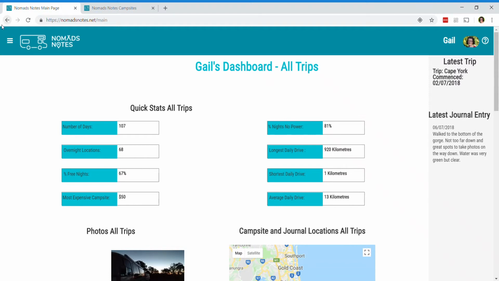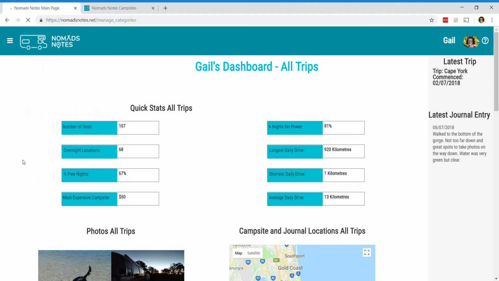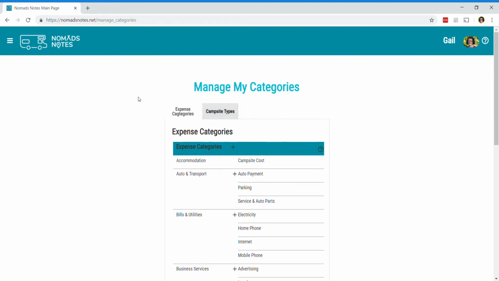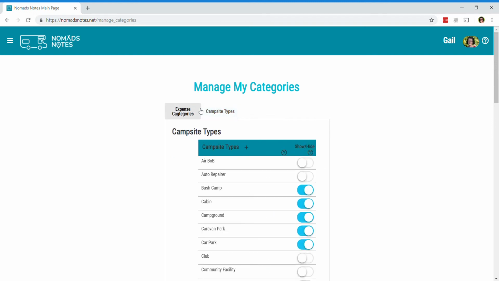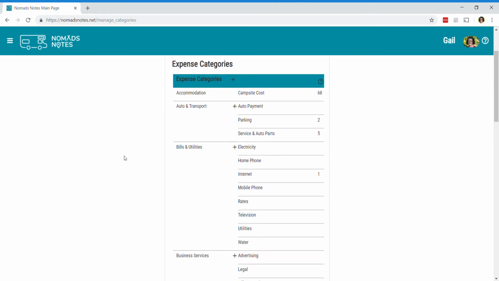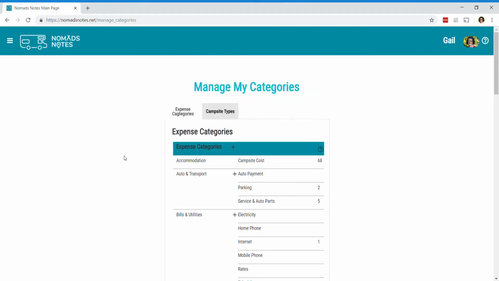Welcome back to the Nomads Notes help videos, and in this video we're going to look at how to manage your categories. So we're going to come over here to the navigation icon again and come to My Categories. And on the My Categories page we can look at either expense categories or campsite types. So we'll look at expense categories first, and so we can see all the expense categories in the program that are already there and how to add new ones.